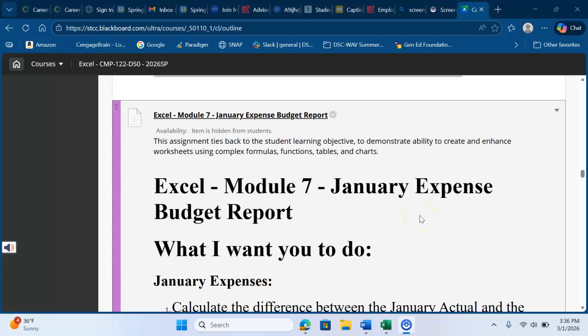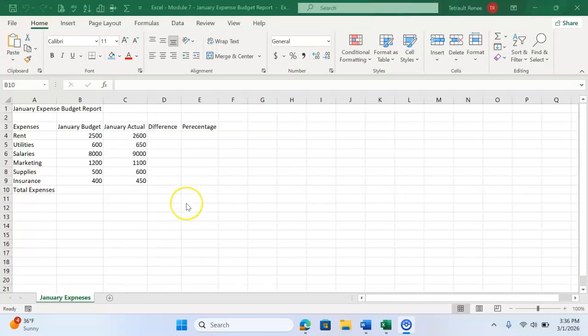Hello, directions for the January expense budget report. Go ahead and open up the file. So in this particular assignment, I already adjusted the column width so that you can see everything. The data is not changed to the accounting format, it's just general.